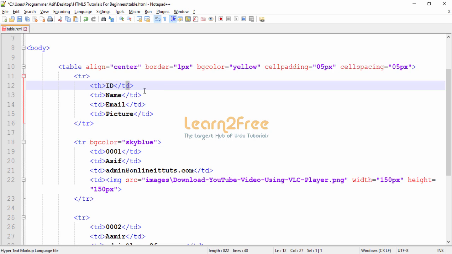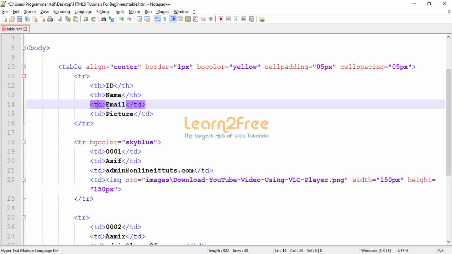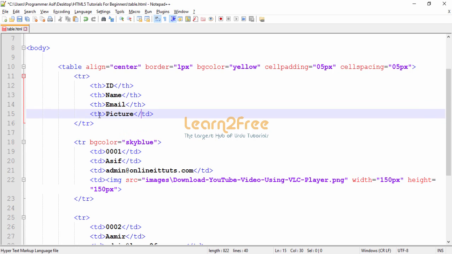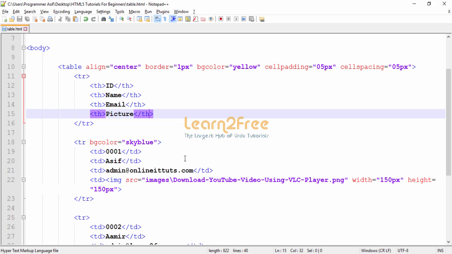TH means table heading, right? Table heading, and then table heading. So this row and these columns are a heading on this table. Save the file, open the browser and refresh the page. Here you can see the text is bold or strong, and any other text only shows the normal way. So this is a simple way to make a table and use the attributes.